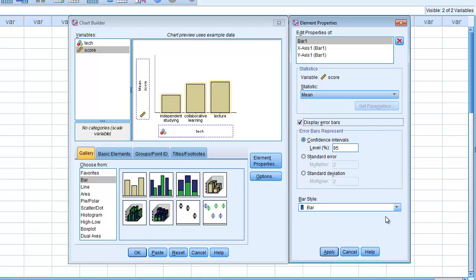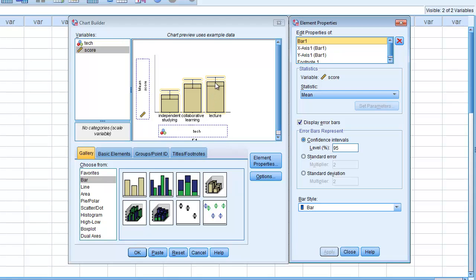Now I've got several styles I can choose. We've chosen the most common, the bar style, but there is an I-beam and a whisker style that gives a very different look to the bar chart. So you can play around with that and see what you think looks the best or looks the most appropriate for what you're trying to do. So we're going to stick with the traditional bar style. And then we go ahead and click Apply. Okay, you can now see the error bars represented, 95% confidence intervals.